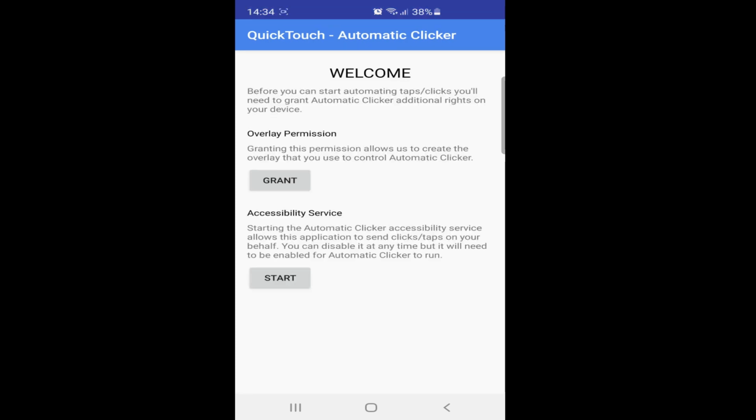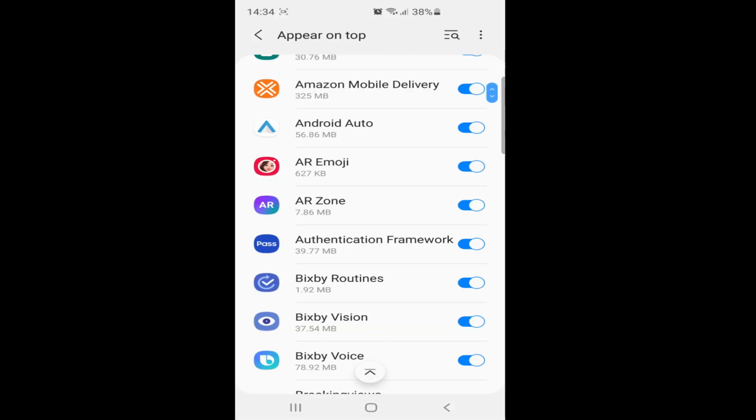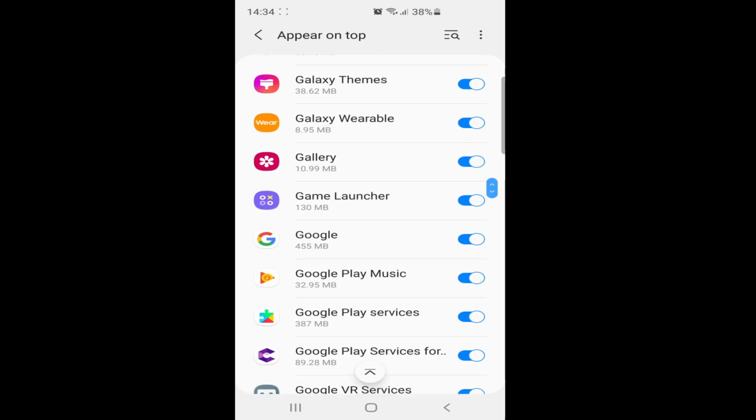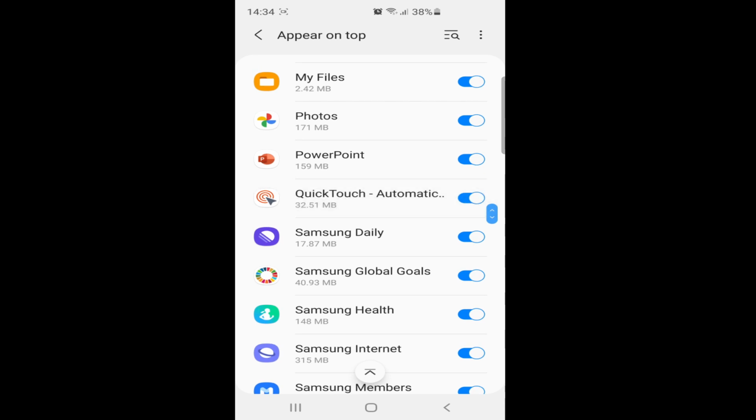It will ask me to grant the permission. I will grant the permission. Go down and find these are all the apps installed. The Quick Touch automatic, I just grant the permission.